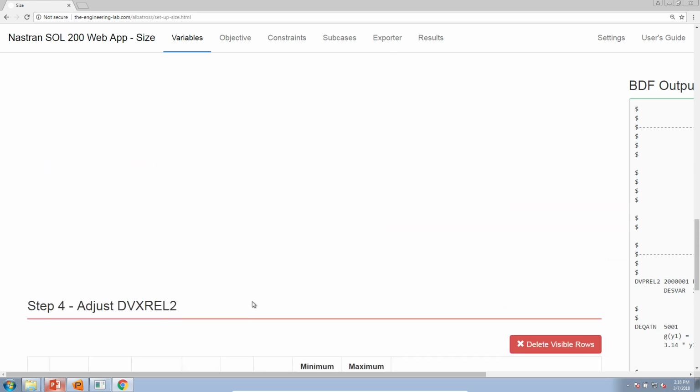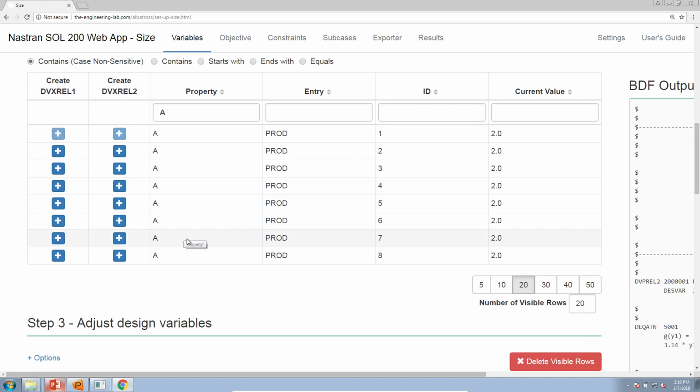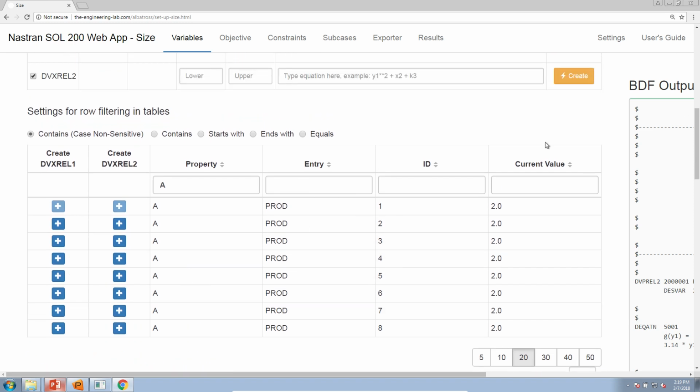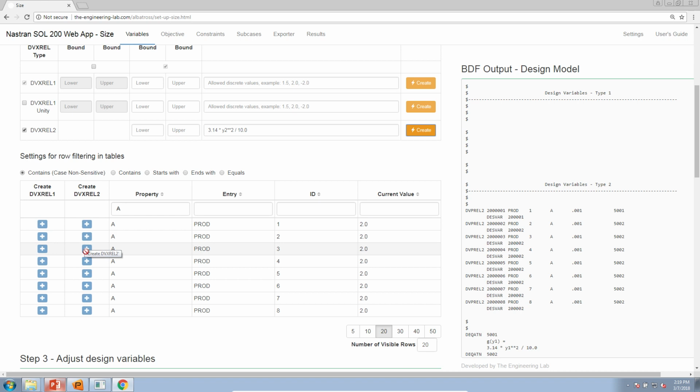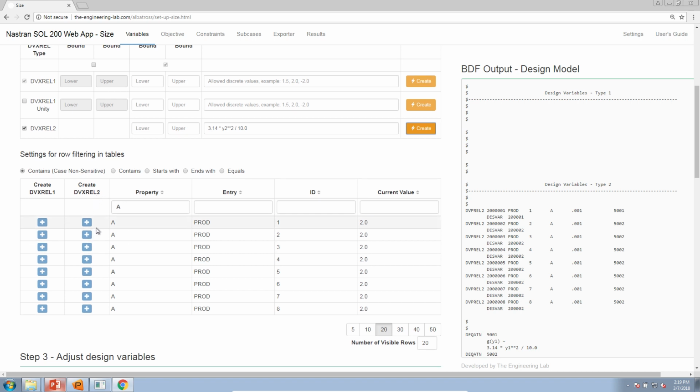Now let's go ahead and repeat this entire process for the other ones. Instead of having to click each icon one by one, you can type in the expression here. So let's go ahead and do that. 3.14 times y2 squared divided by 10.0. And we'll go ahead and click on this bulk create icon or button. This will automatically click each plus icon for the dvxrel2 column.